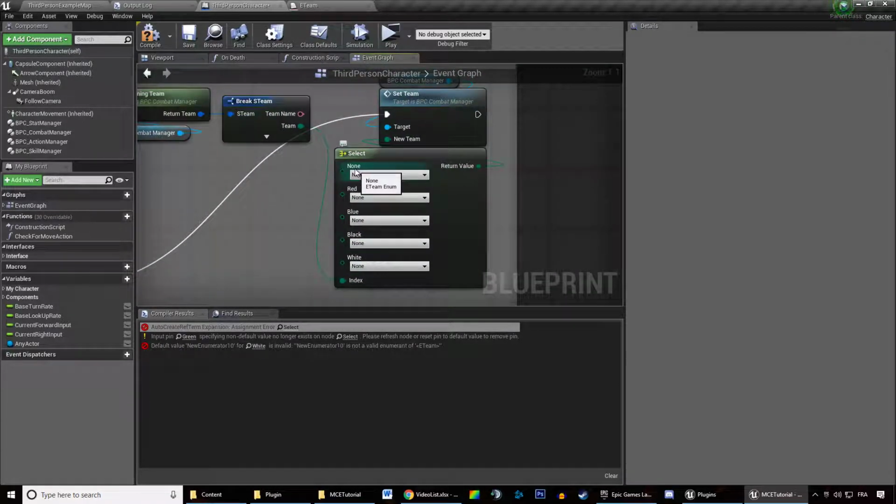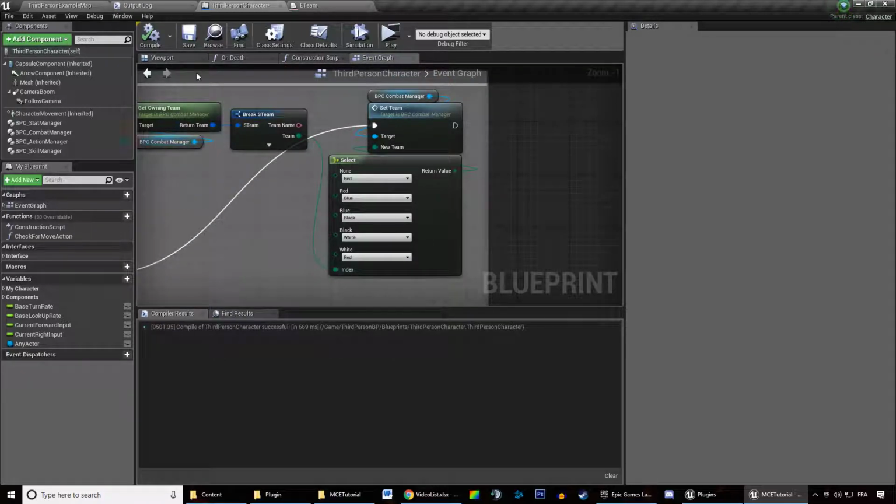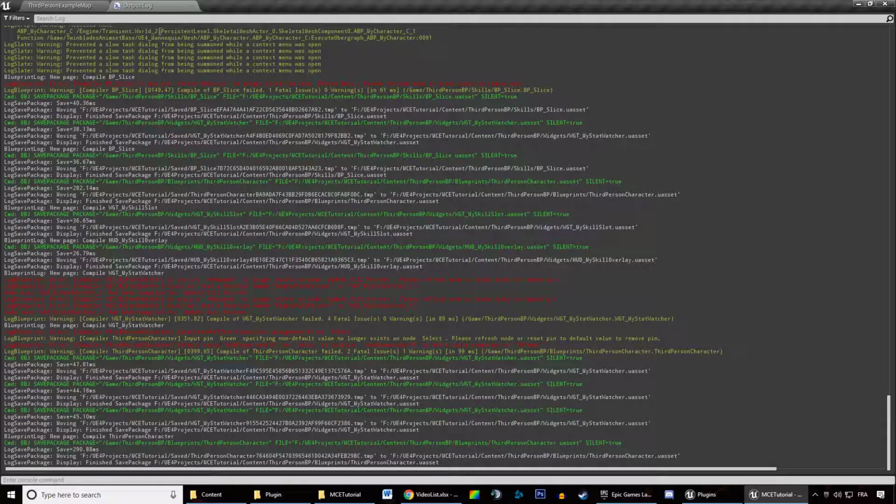So if we are in the none team, we want to go red. If we are in the red team, we want to go blue. If we are blue, we want to go black. If we are black, we want to go white. And if we are white, we want to go red. And we want to hit compile, hit save. And I think it's going to get rid of all errors.